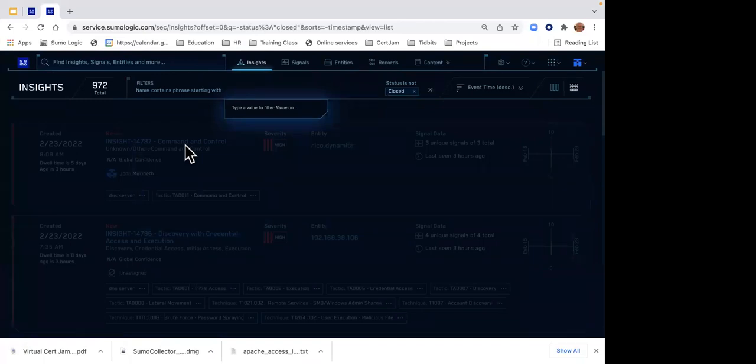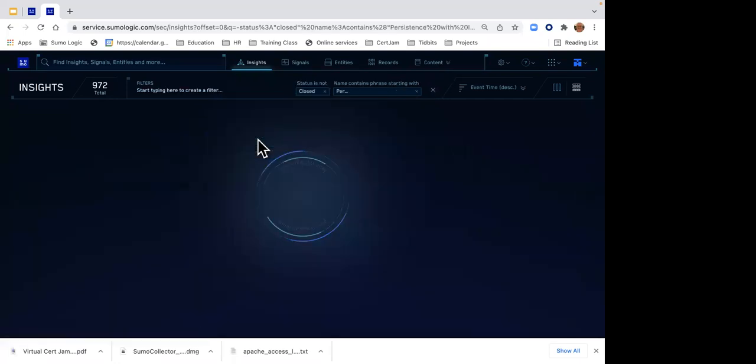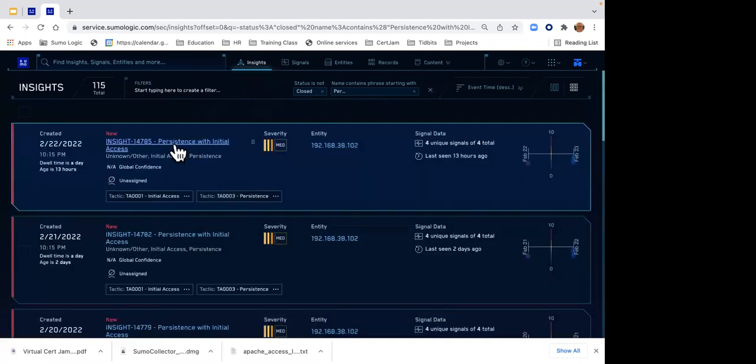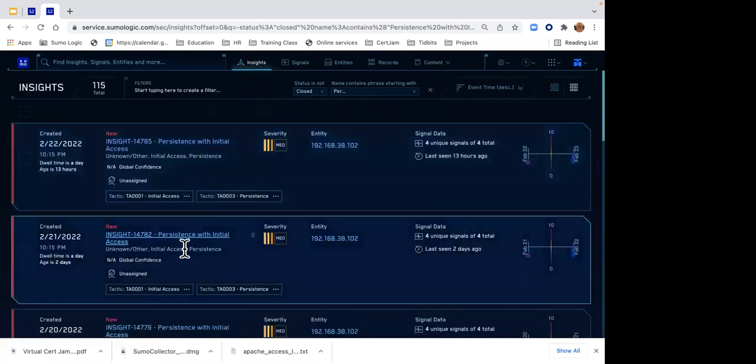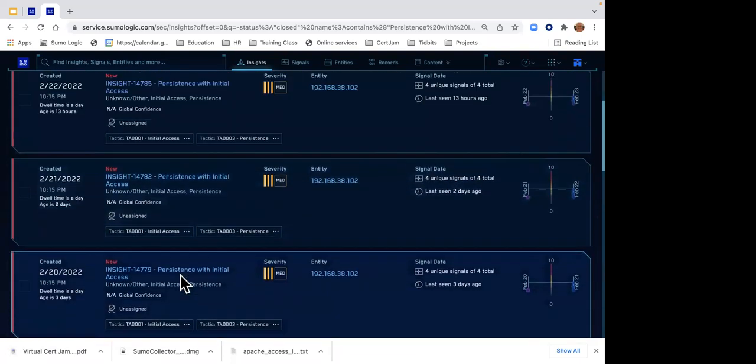As I start typing in the name, persistence, you'll see that I get a couple of choices: persistence with initial access, and persistence with execution and initial access. I believe the one we wanted was persistence with initial access. If I select this, it's going to filter my insights for this specific insight. Just bear with me while this search runs. These are all about persistence with initial access, and they're all the same insight.